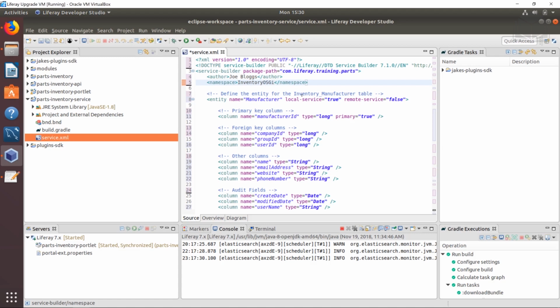Once you have something different, go ahead and save the file. So we've taken our service.xml from our upgraded parts inventory portlet. We've placed it here within the parts inventory module or bundle. Again, this depends who you talk to. Make sure to save the file, and we're eventually going to run Service Builder, but we'll run it a little bit later. That way we can catch all there.